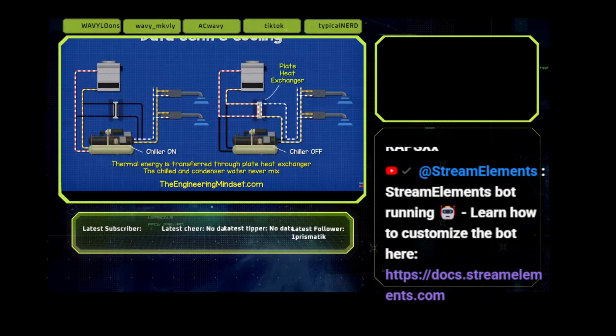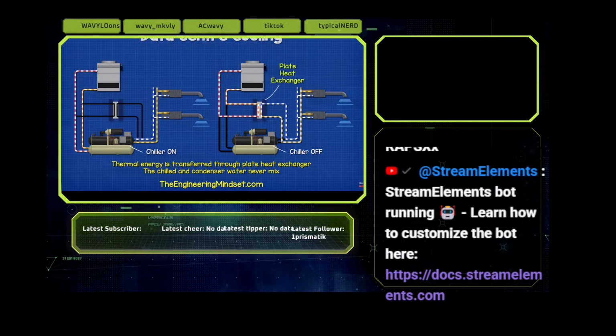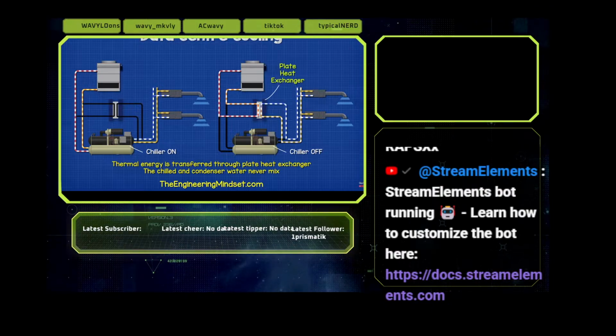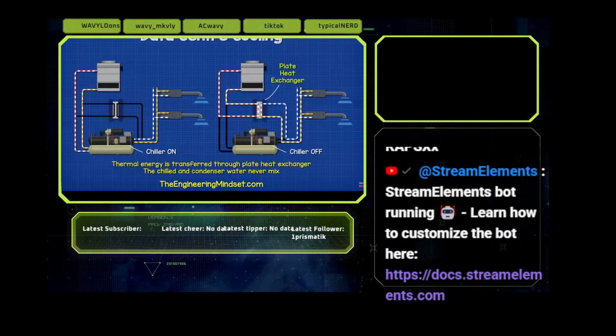Other designs will allow the chiller to be bypassed altogether, with the chilled water exchanging thermal energy to the condenser water via a plate heat exchanger. This only works when the outdoor air is cool enough.